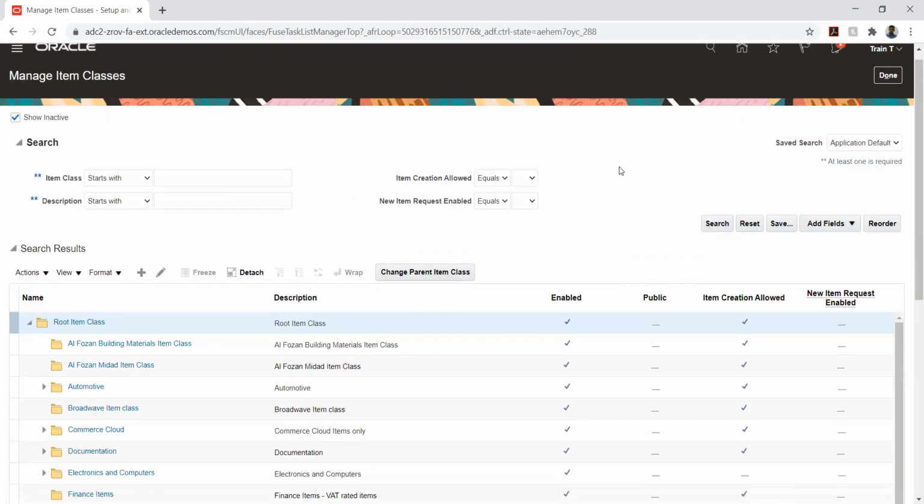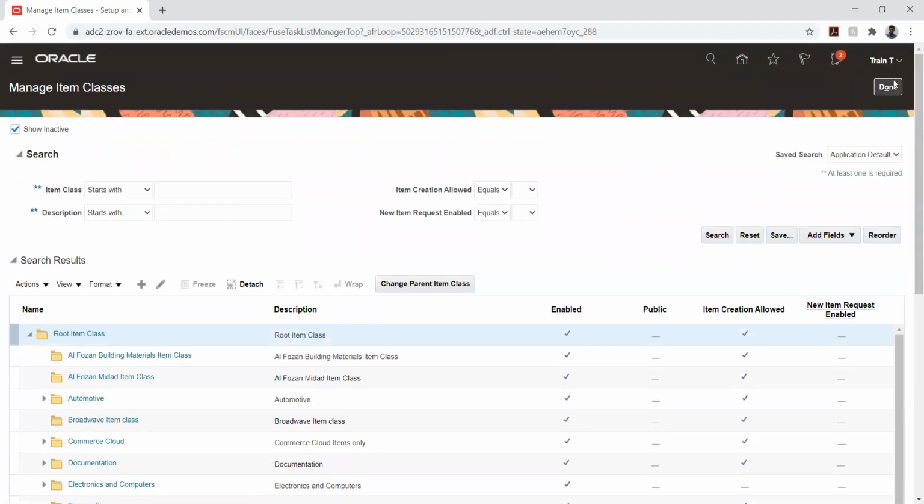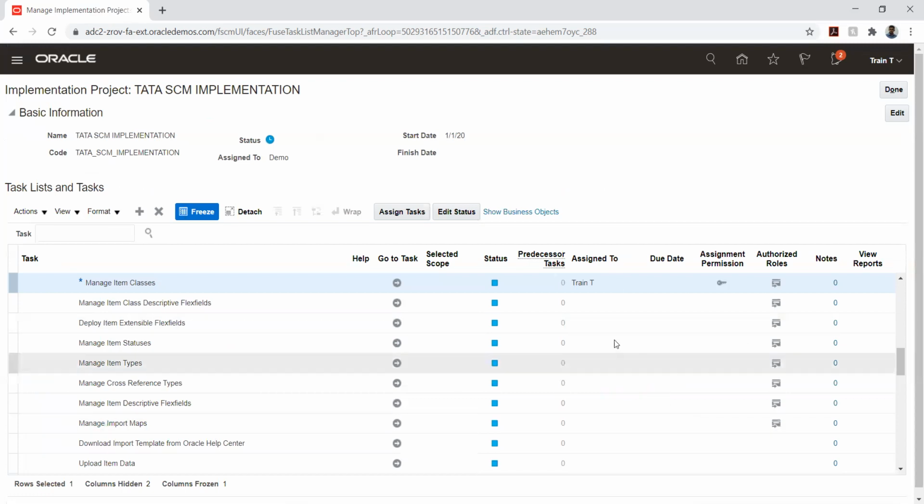Okay, so now we have basically created the item class. With this, we will try to create the items in our system. Before we create the items in the system, how do we know that the system will allow me to create this item?